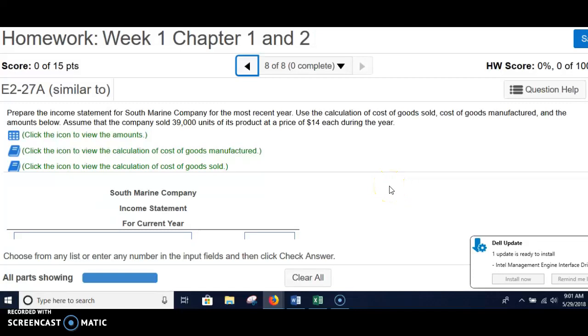Hi, so I just want to show you a few of the features in my accounting lab. One is some of the homework help you can get when you're working on problems.